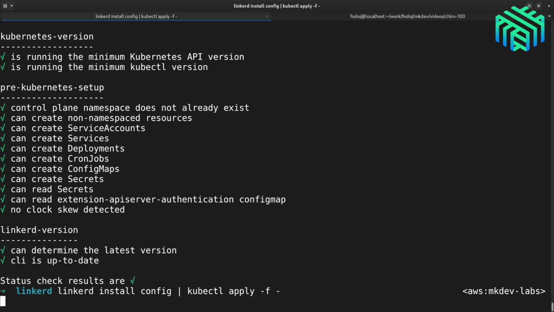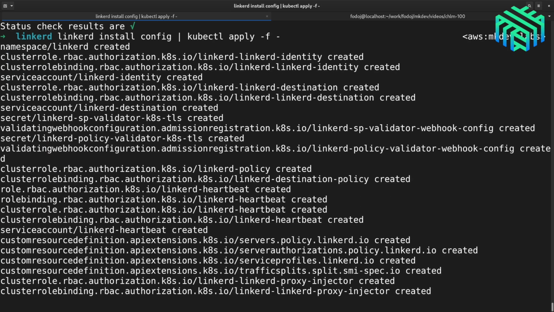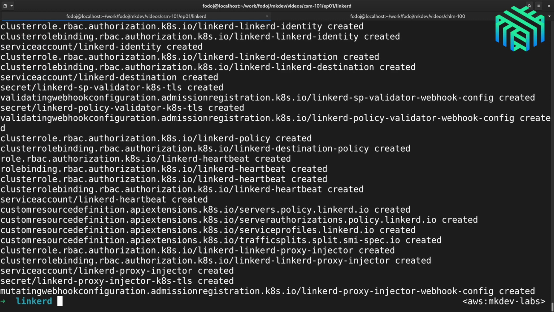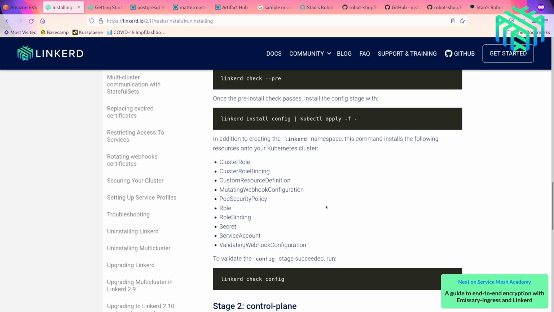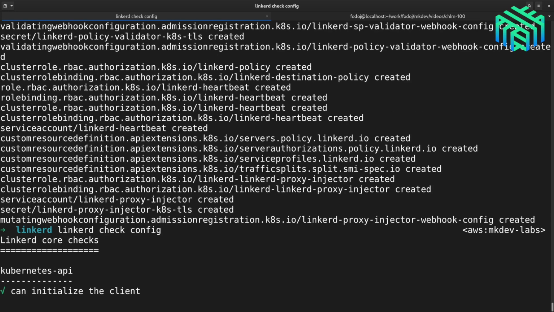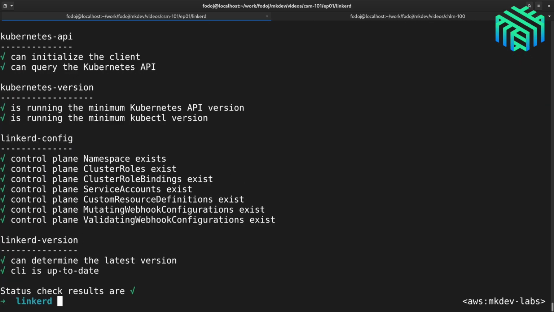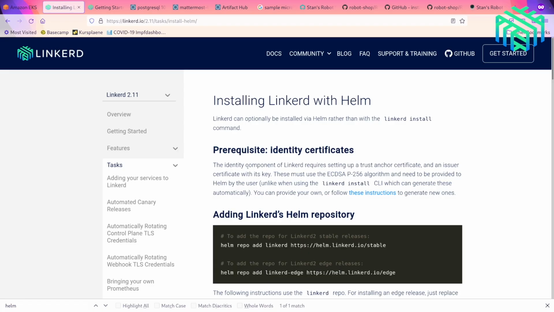The installer itself merely generates Kubernetes manifests that can then be applied to the cluster. We would recommend storing those YAMLs in source control. You can also use a Linkerd Helm chart, even though in that case you need to generate identity certificates yourself. If you choose to use the CLI, you won't be able to easily switch to Helm later on.